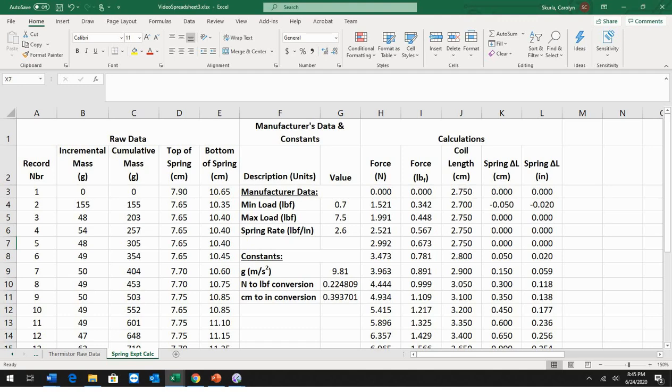Now you need to look at what needs to be plotted. The first plot is just going to be a scatter plot of your raw data, but what goes on the x-axis and what goes on the y-axis? Remember, the formula was force is equal to the spring constant, or the spring rate, times the extension of the spring. So spring rate has units of pounds force divided by inch. That means on the y-axis you've got pounds force and on the x-axis you have inches.